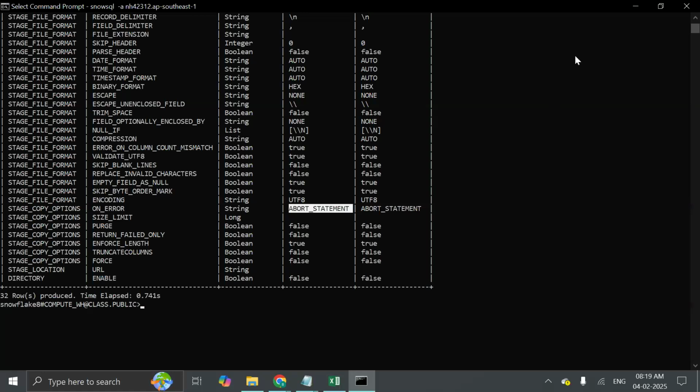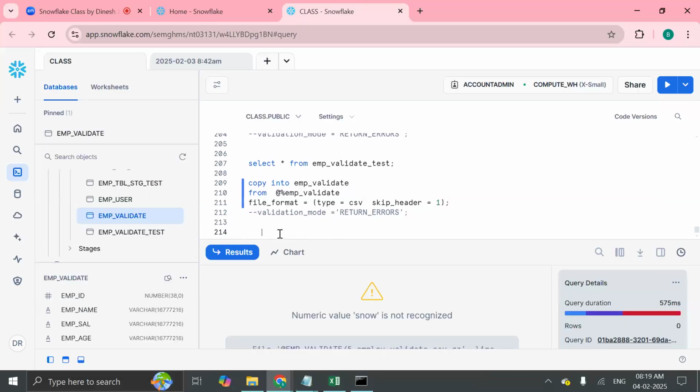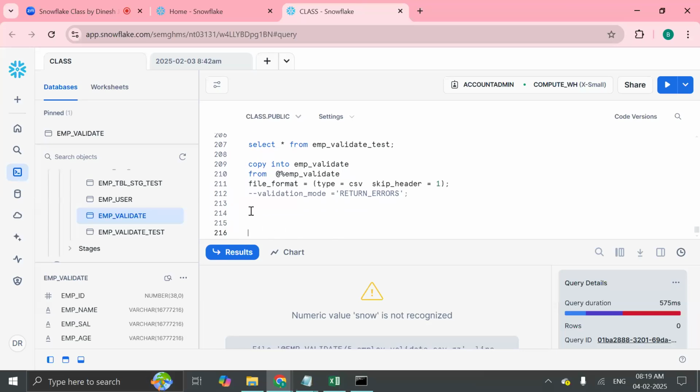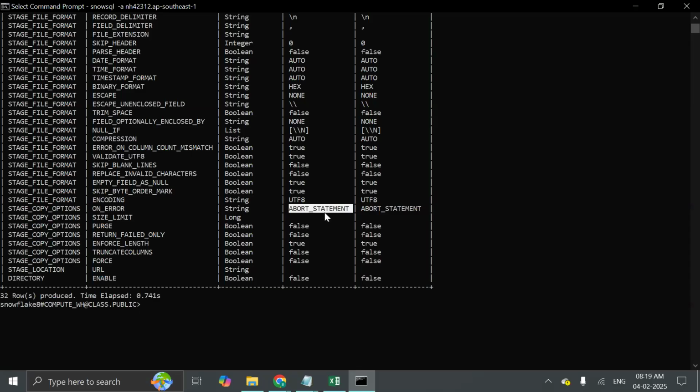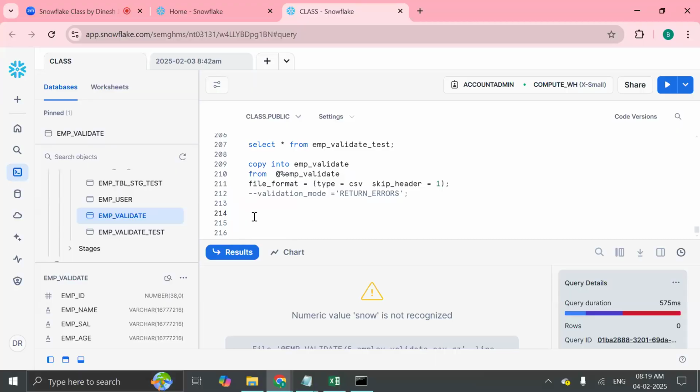Clear? Same thing. So when it comes to here, see this, what will happen is, this is not allowing. If I use on error, there is a different option. By default, on error equal to abort statement, right? And we can use continue or skip file. You can use on error equal to continue or on error equal to skip file option. These are the different options available.